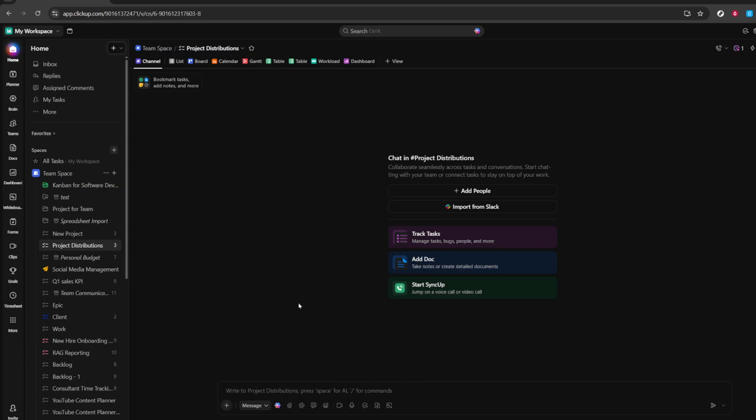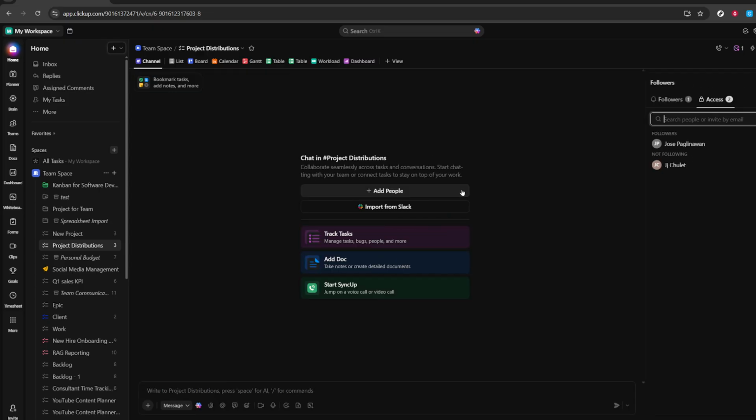Next, add people who need to be part of the conversation. You can invite teammates directly and adjust visibility if needed. It's a good idea to confirm notifications for the most active contributors so they don't miss key decisions.